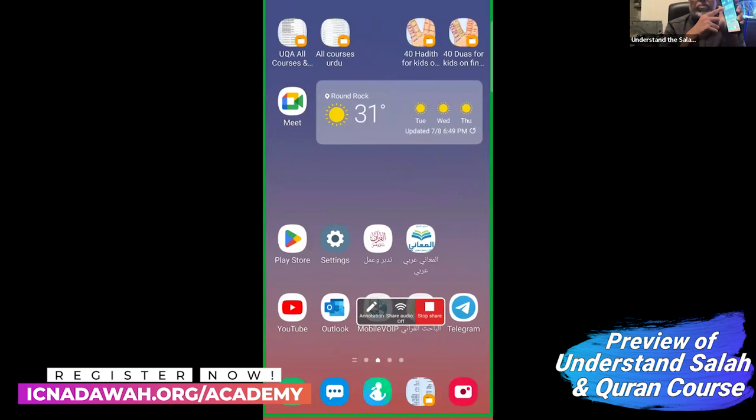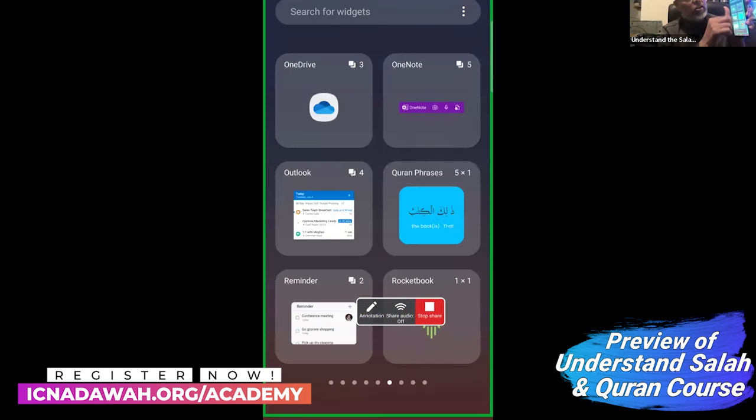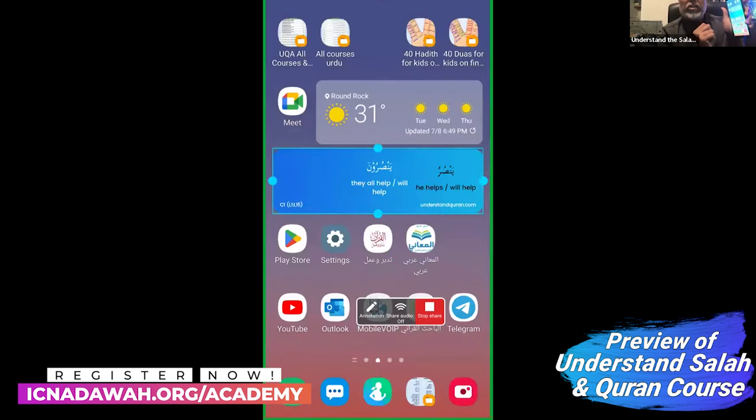As I touch the screen for 3 seconds, the screen shrinks. This is in Android. And at the bottom, you will see the widgets. So touch widget, and then you can look for that widget. I can see it here, or go down and drag it to the empty space. And it is launched there. It is launched double on my screen. I don't want to double, so I will remove this one. So I go to home screen.